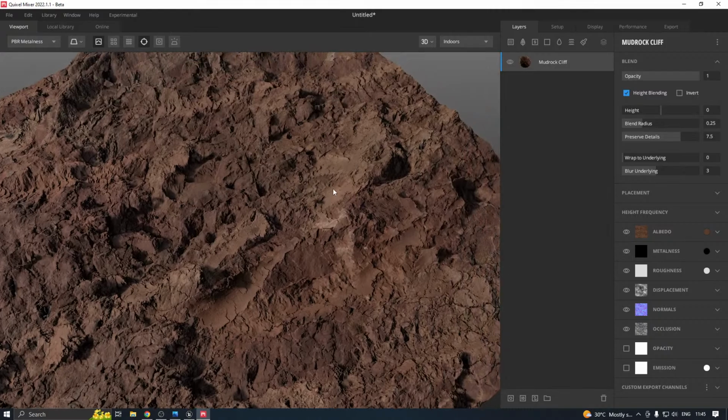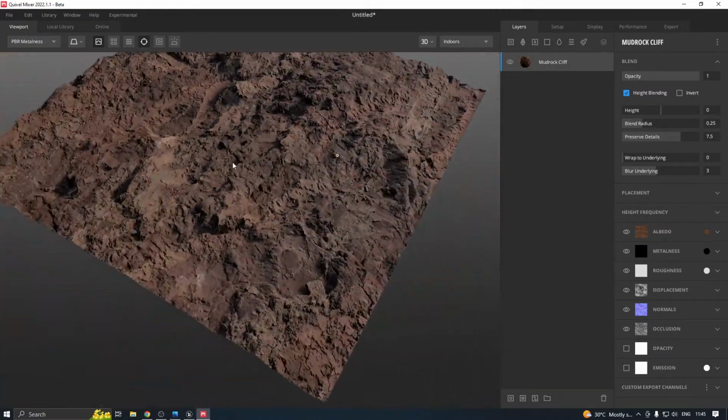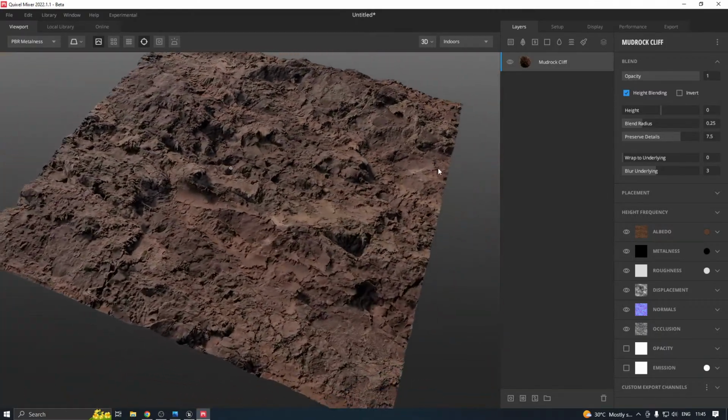So this is actually mud. I think we can, wait. No, actually we need rock.